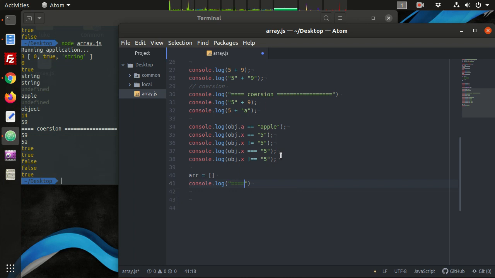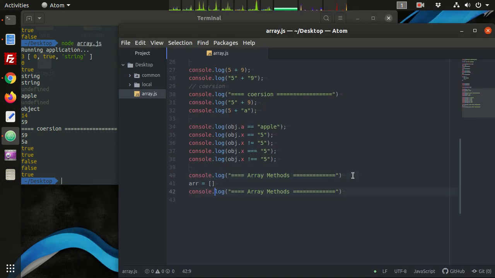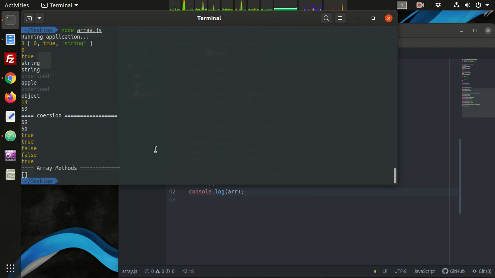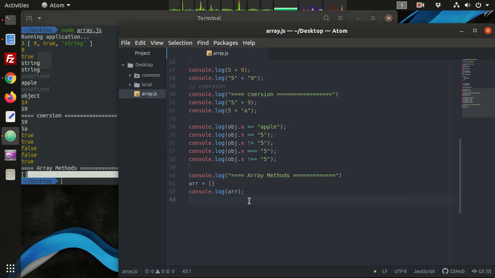And we'll add a little section here. And what we want to do is let's just print out the array. This is an empty array. And then we want to add items to it. Okay, so we got coercion out of the way. Now we've got array methods. So this is our array. It's empty. We've got array.length.